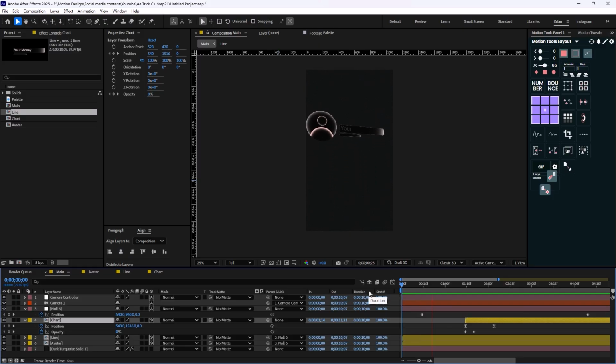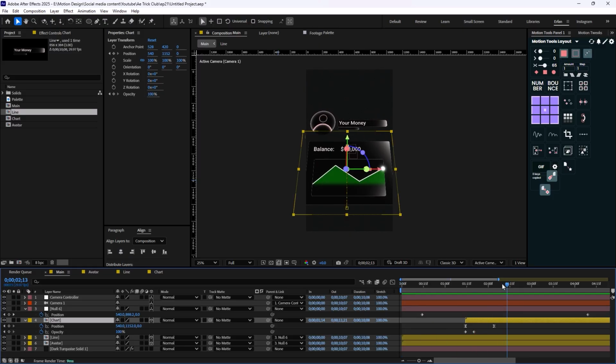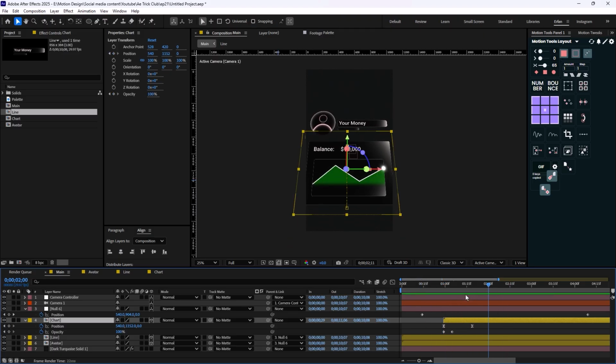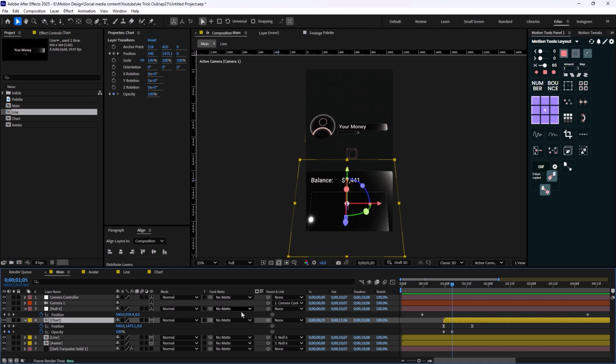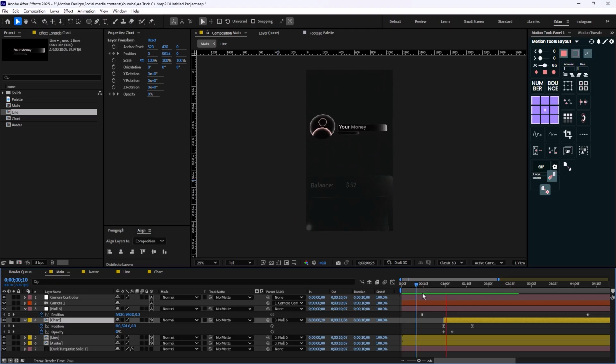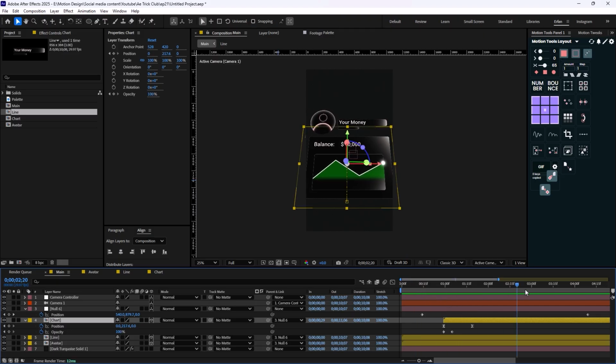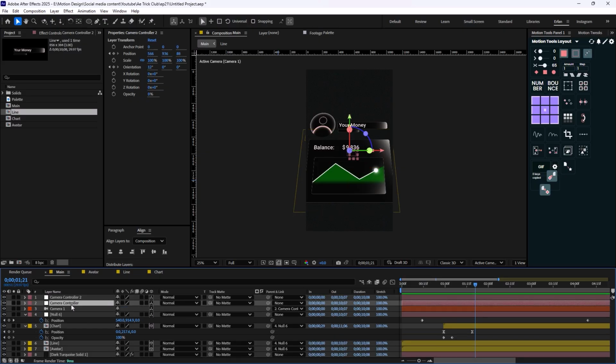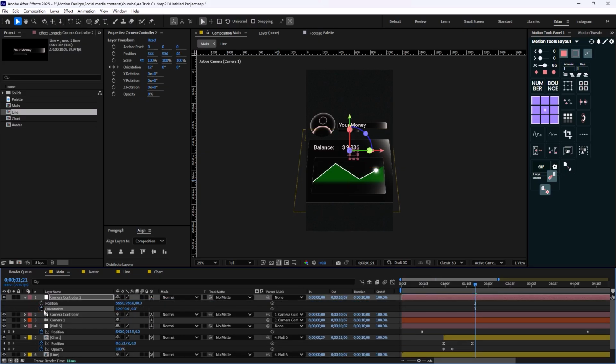Great. So when it shifts, I'm just gonna reveal it. And let's just also parent the chart to the null. And now when it's in here, we're just gonna duplicate the camera. And let's just parent it to the second one. And let's just remove everything.